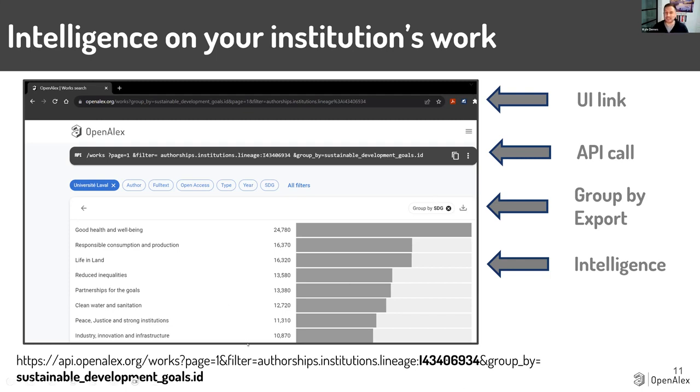And you'll see here that on every single slide, I'm trying to put the API call so that you can see. All I've done is at the bottom, you can see the institutional ID for Université Laval, and then group by Sustainable Development Goal. So you can start building that as well.